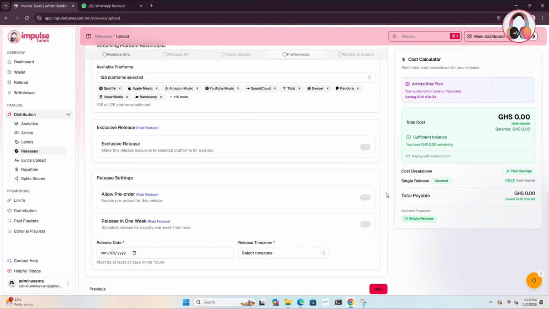If you want to allow a pre-order, and also release in 1 week. This is a very, very good feature for artists who want their release to go live as soon as possible, right? So within 7 days your track is going to go live, right? You do not need this for this release.